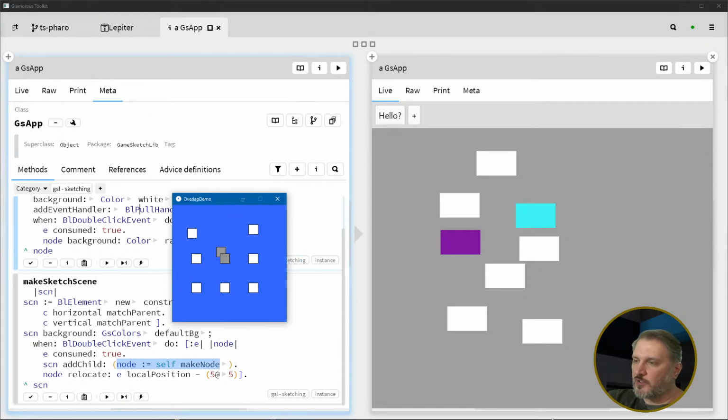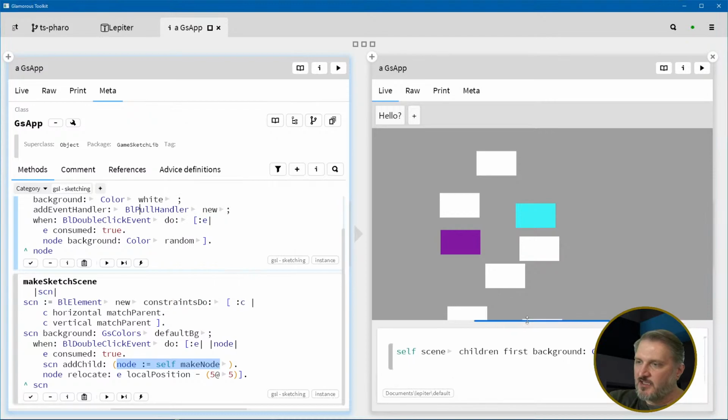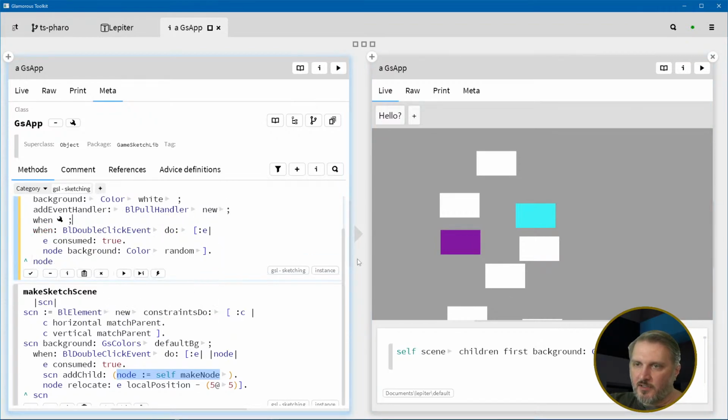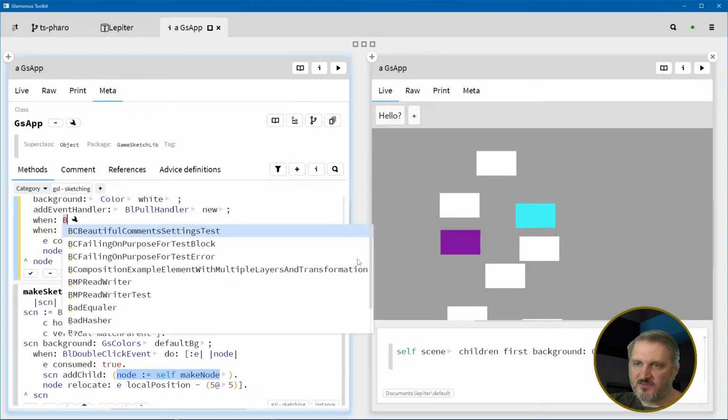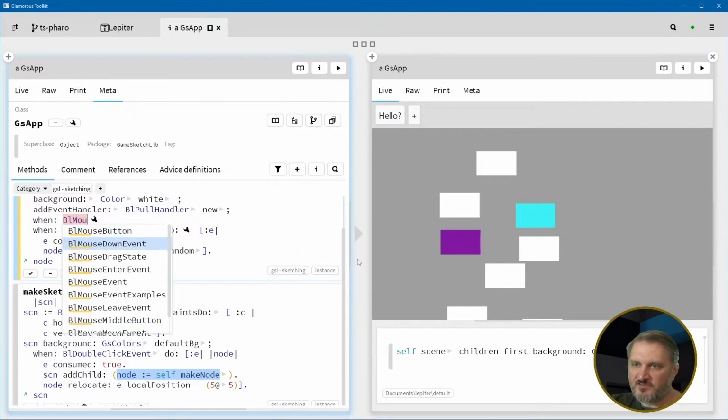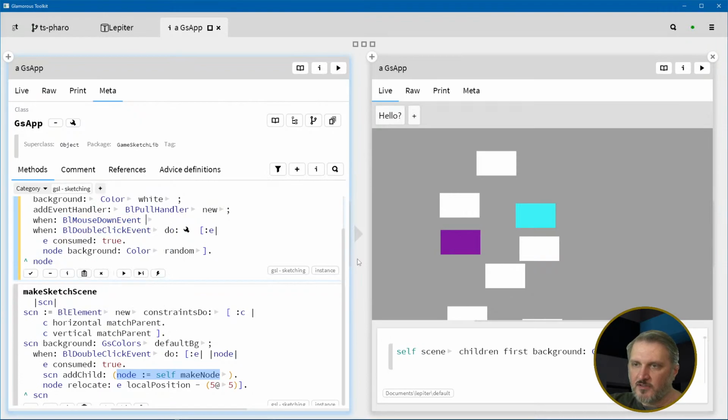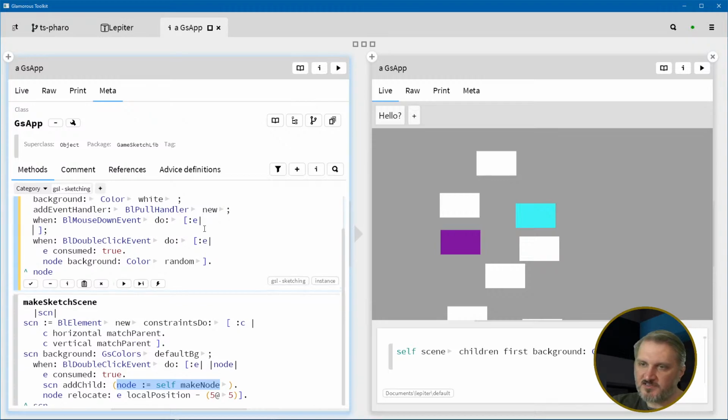And so I need to know... what I would really like to do is be able to ask the scene, instead of saying children first, children first, I'd like to say this node or whatever, right? So what I want is, when there's maybe a BL mouse down event, do... I'm not sure if I want to consume it or not, because I don't want it to mess with the pull handler and all this stuff. Let's just see what happens.